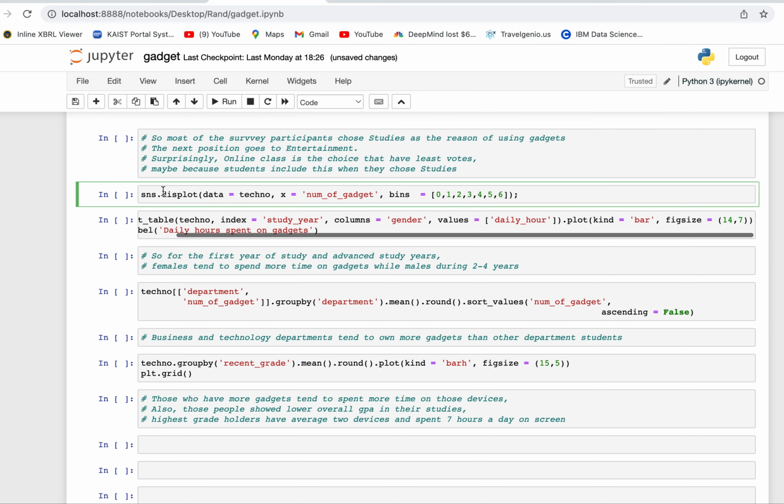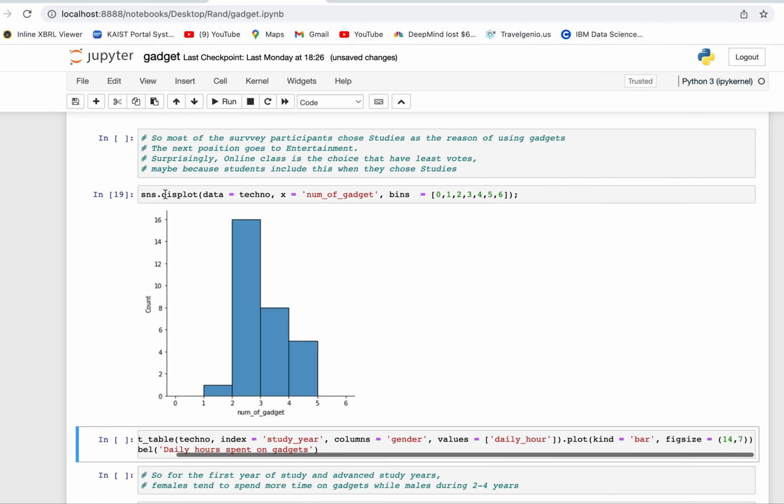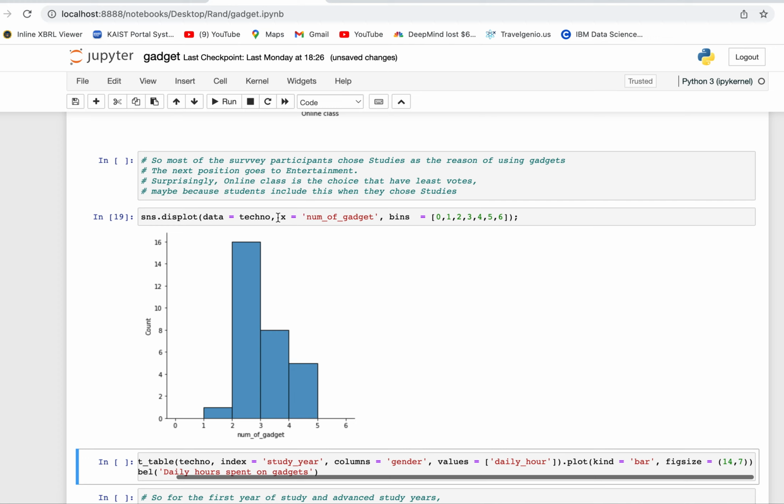And the next thing, let's see this plot, actually histogram. If I run this, essentially this plot data I should provide. So what column am I going to see as a histogram? It's number of gadgets, and bins 0 to 6. So these are the bins. This is the frequency of number of gadgets. So we can see that 2 to 3, actually it means 2. The number of gadgets people have is more likely to be 2.